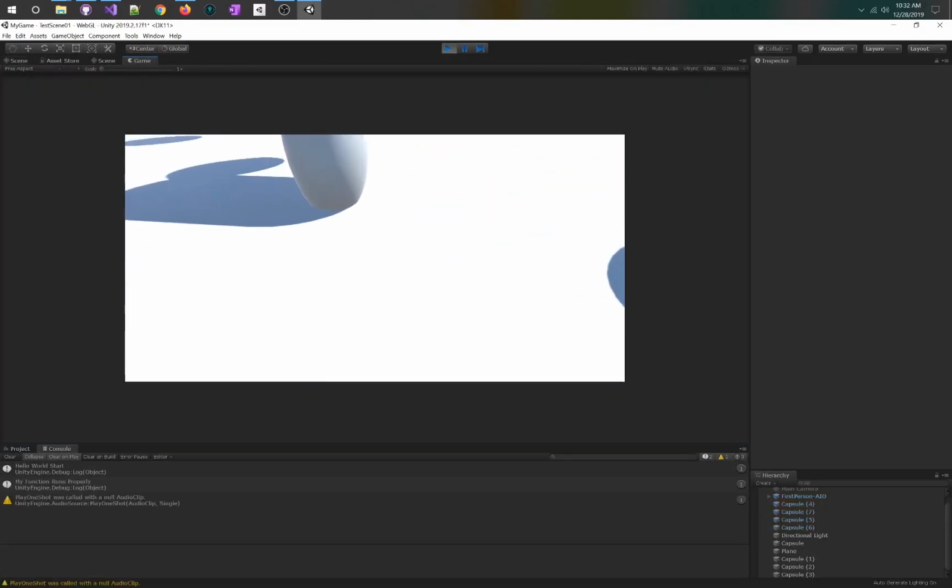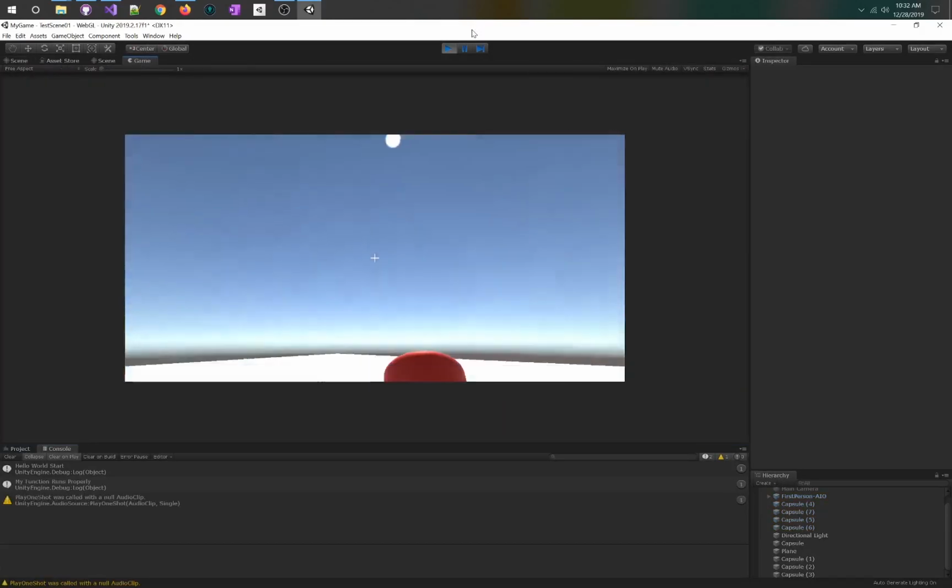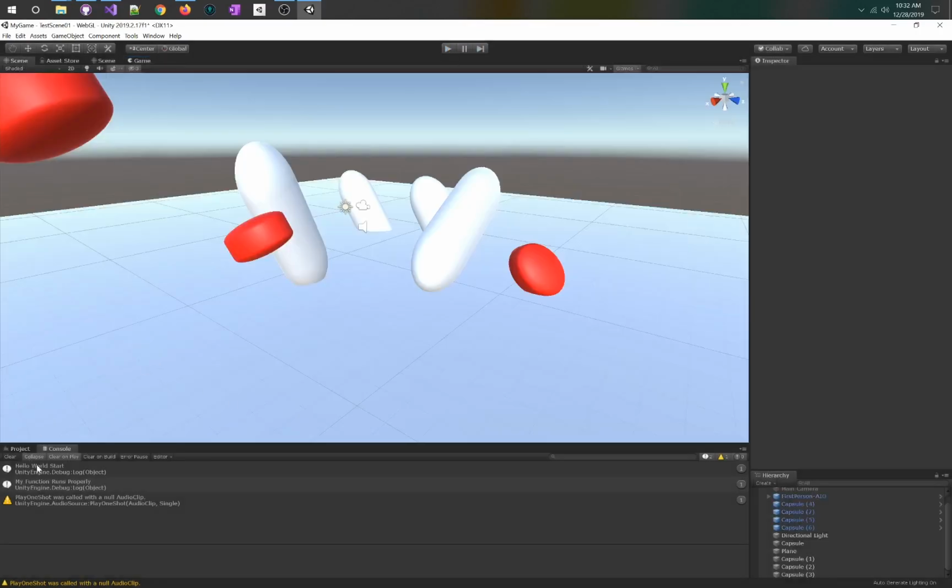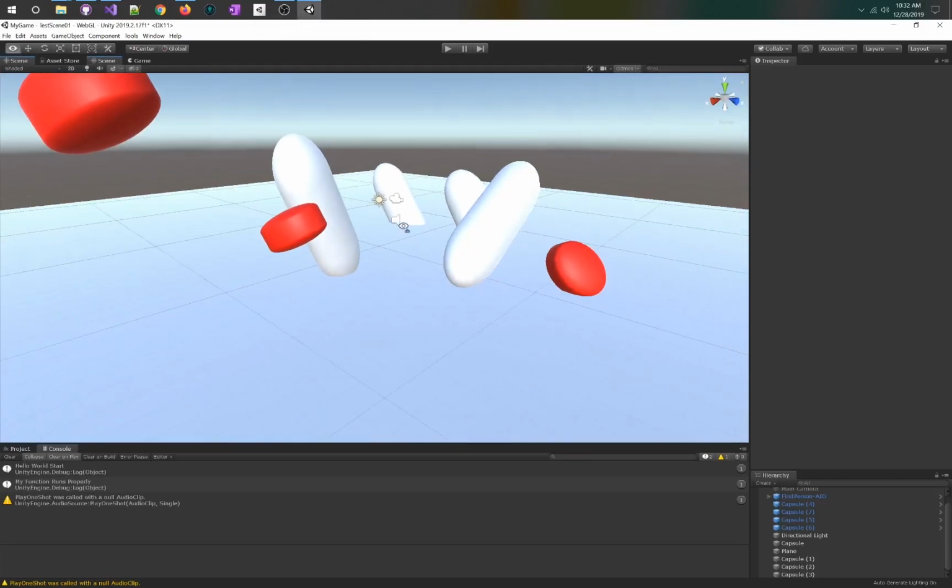My function runs properly. Look at that. Fired off once. Down here in the debug log. So now we know it runs. But maybe we want to have some interaction, right?